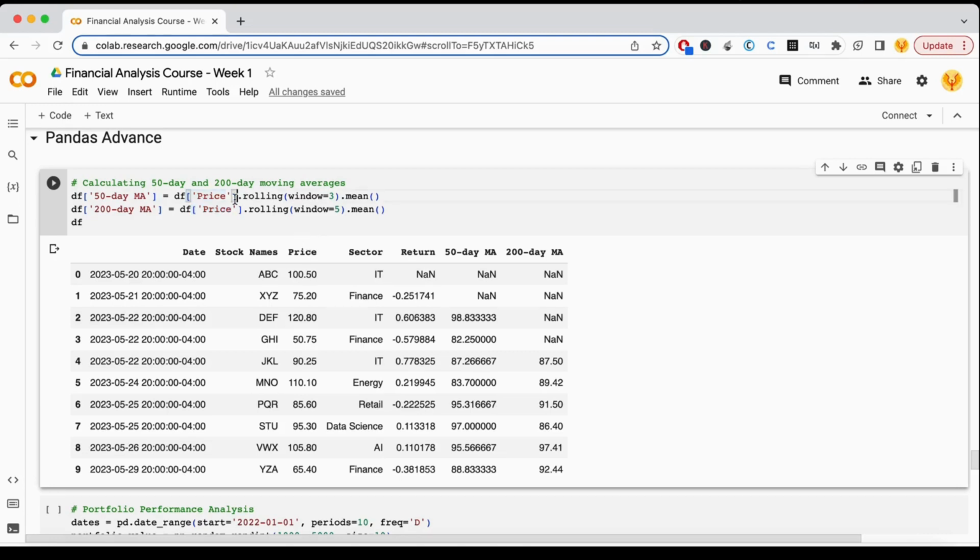The first line of the code calculates the 50-day moving average, and here is how it works. We access the price column of our data frame, then we apply the rolling function with the parameter of window 3 that specifies the window size of 3 days. This means we will be considering the previous 3-day prices for each calculation. Finally, we call the mean function to calculate the average of prices within the rolling window, that is 3 days. The result is assigned to a new column in our data frame.